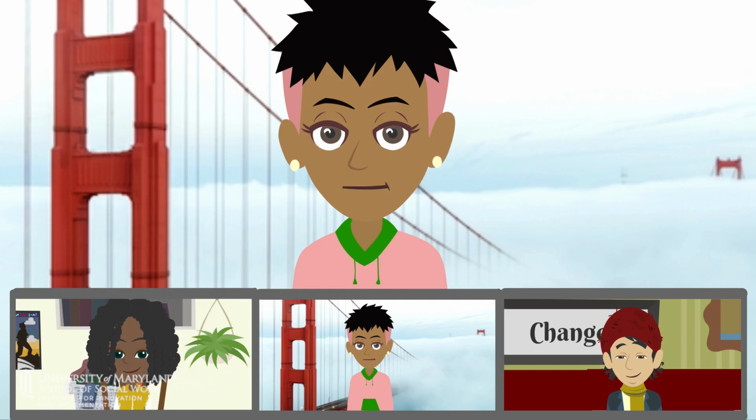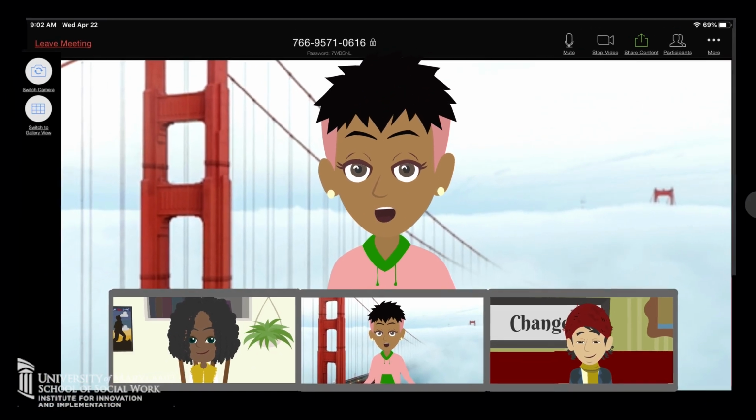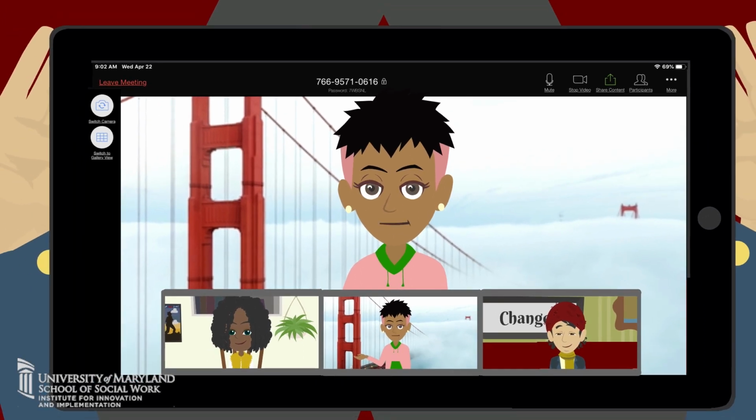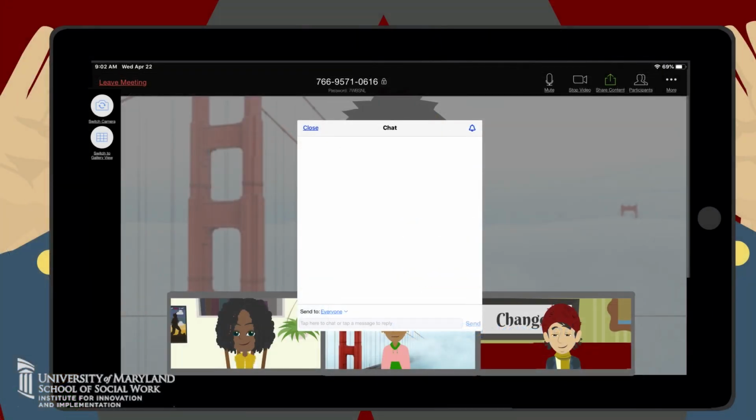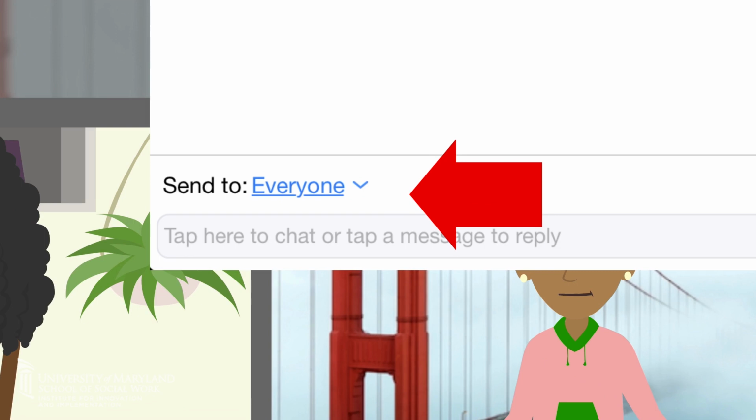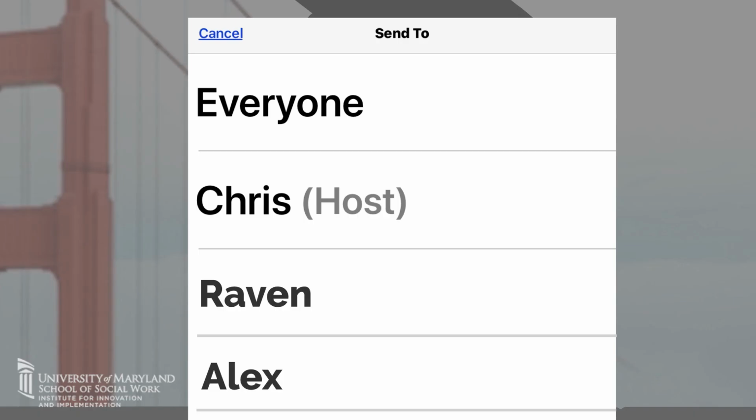This comes in handy too when you have family in the background that you don't want to be on camera. You can chat with others while in a session. This is great if you have a question for the group, are unable to use your microphone, or don't want to interrupt the conversation. Click on the 3 dots in the upper right-hand corner of the screen and select Chat. Then type your comment or question. You can use this drop-down menu to select sending your chat to the whole group or just with one person.